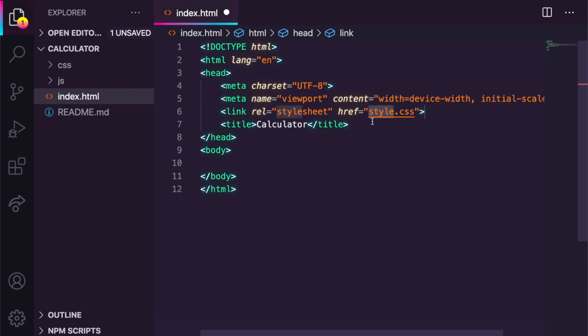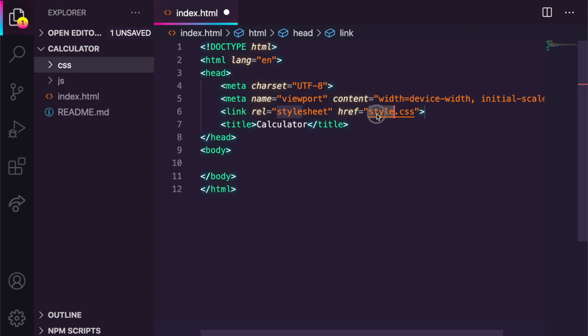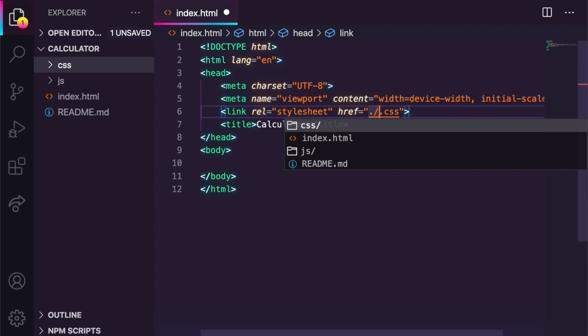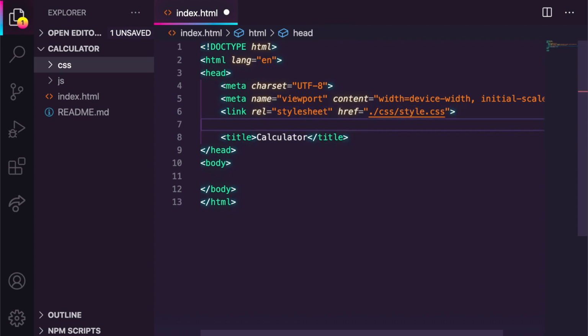Now, the default that it gives us is actually pointing to a file at the same level as our index.html called style.css. We actually want to go inside of this folder, the CSS folder. So we're going to do, let's see, /css. You see it's even helping me out there. And then style.css. Perfect. Let's go ahead and link in our external JavaScript.